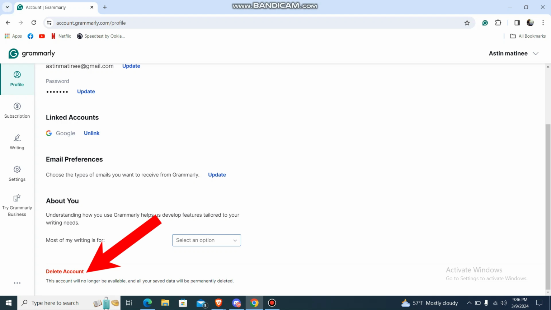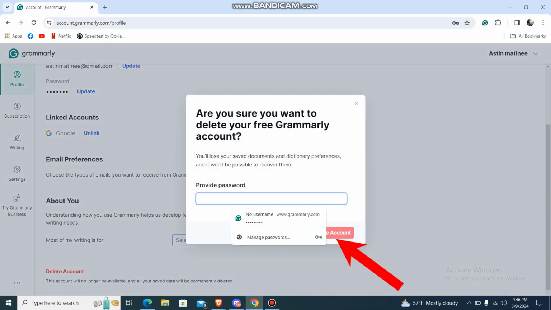This account will no longer be available and all your saved data will be permanently deleted. So note guys, once you delete your account, there will not be any data saved. Your account will permanently get deleted. It's not like temporary deletion or anything. So just go to this delete account option, and over here you need to provide your password.